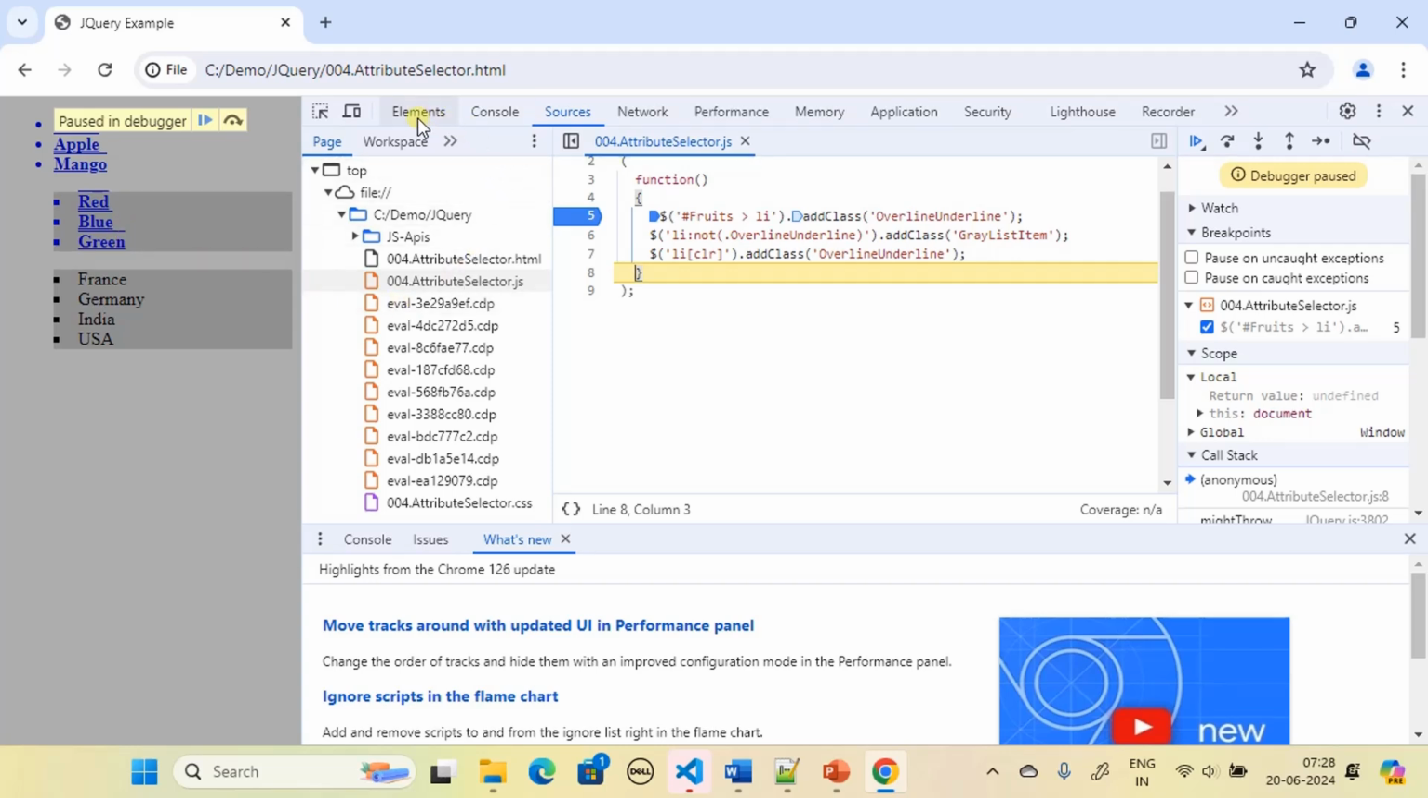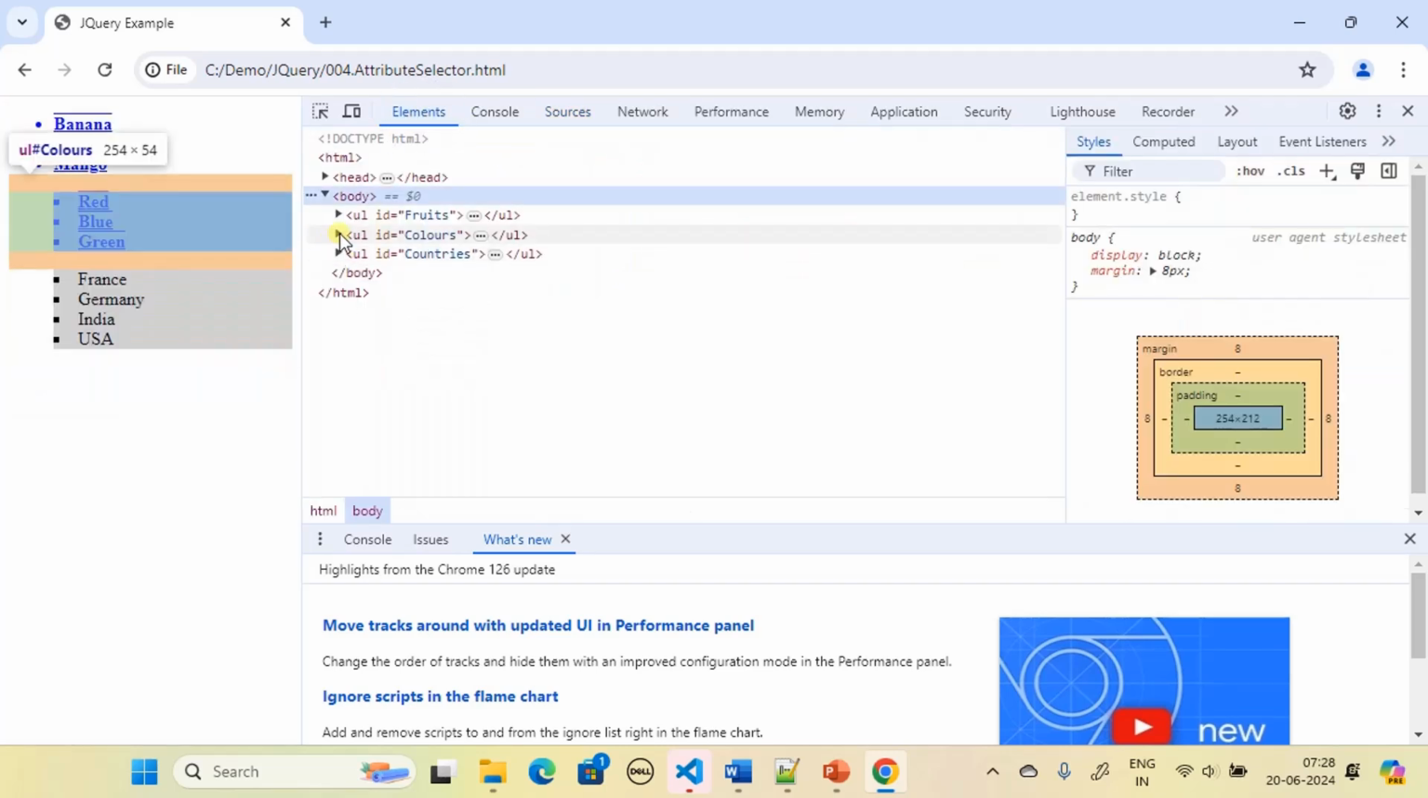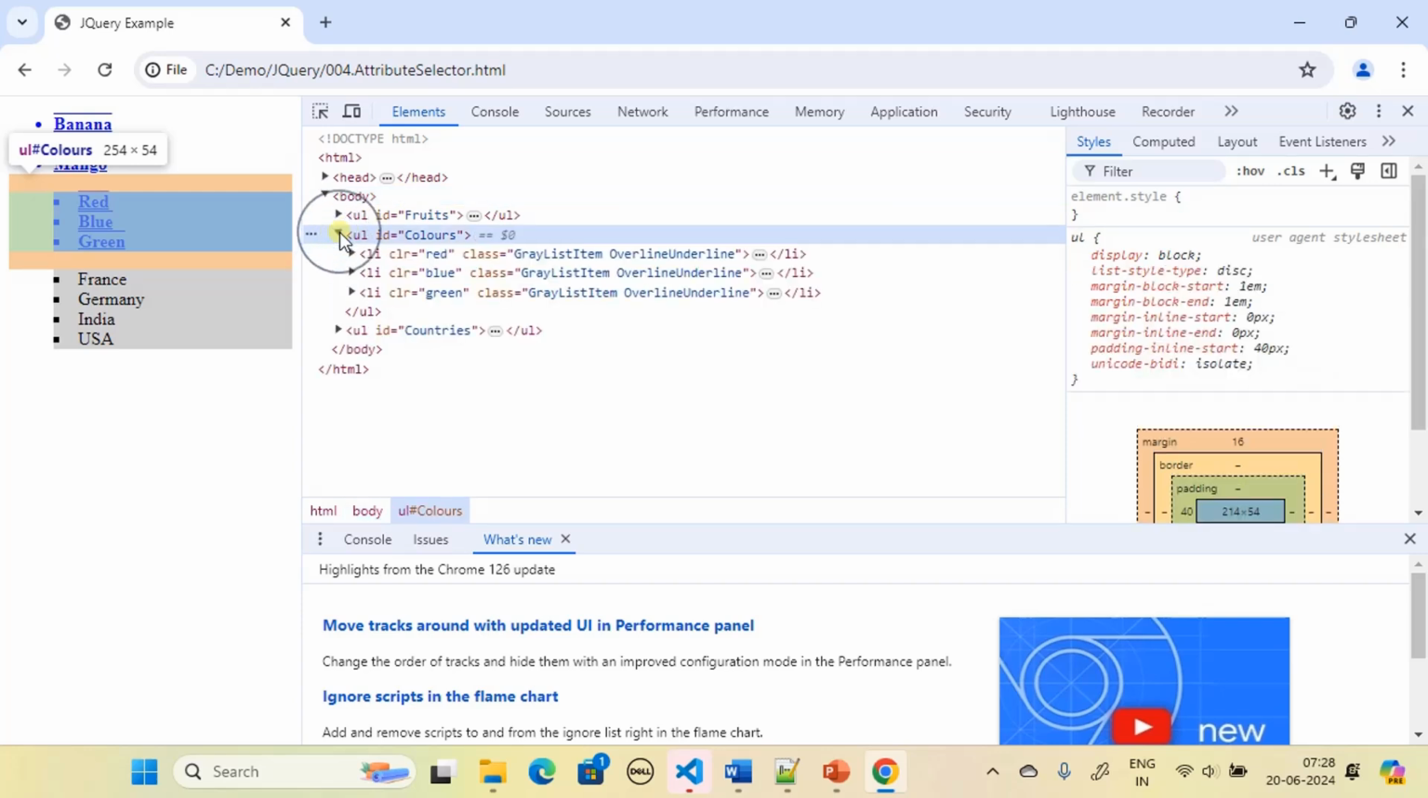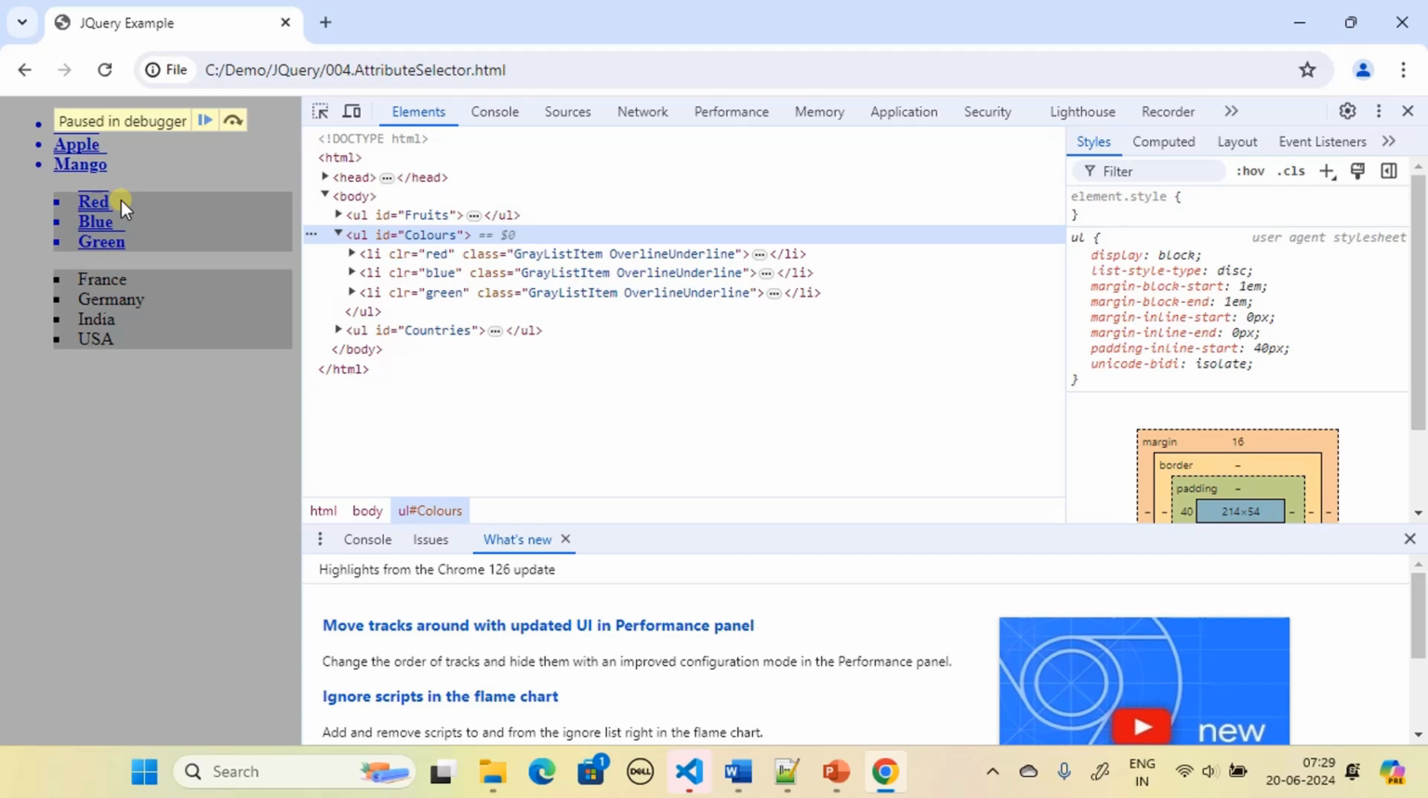Now when you go to elements and expand the second one, you will see two class attributes added to it: class gray list item, overline, underline. So both classes are applied to the specific list items, right? So that's all in this video.